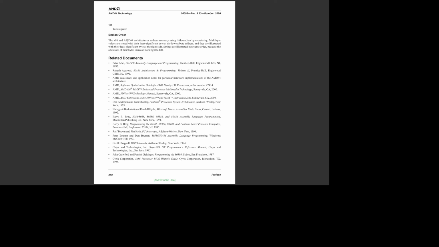Then we have the endian order. Okay. The x86 and AMD 64-bit architectures address memory using little endian byte ordering. Multi-byte values are stored with their least significant byte at the lowest byte address, and they are illustrated with their least significant byte at the right side. Strings are illustrated in reverse order because the address of their bytes increases from right to left.